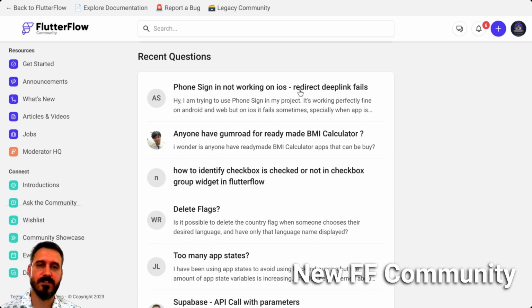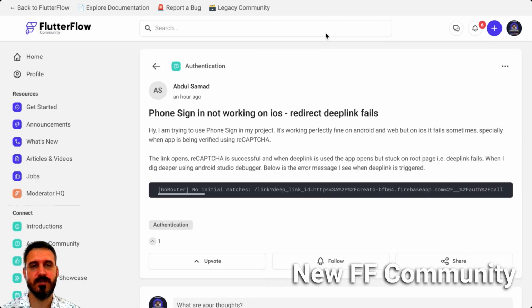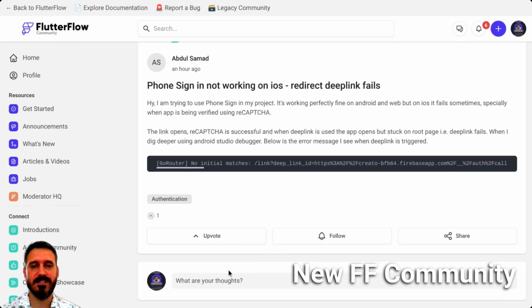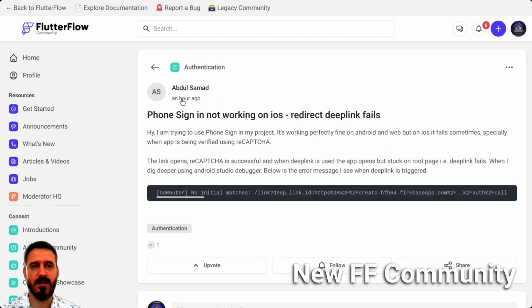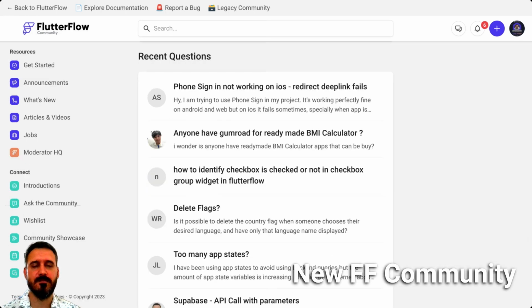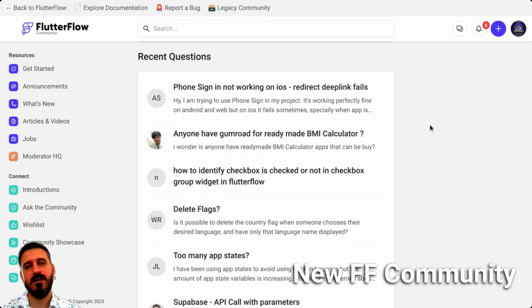So if I click on the first question, for example, phone sign in not working on iOS, redirect to deep link fails, this question, as you can see, is not yet answered. So that's why you probably see this question over here. So let me just switch the question. You can see that this question is not answered. It was asked 1 hour ago, and that's why it appeared here. So the whole idea is that when you go to the home, you can see the questions that are not answered, so you can actually answer them.